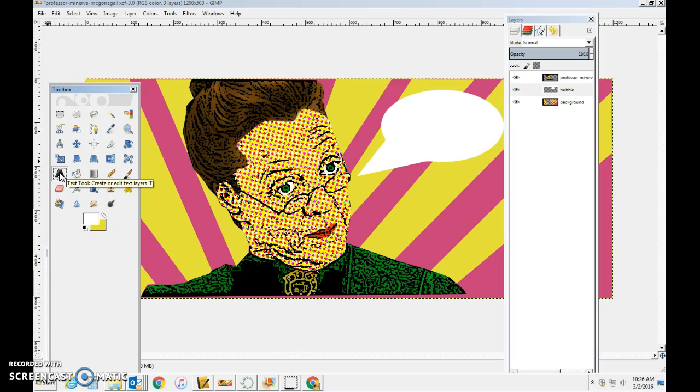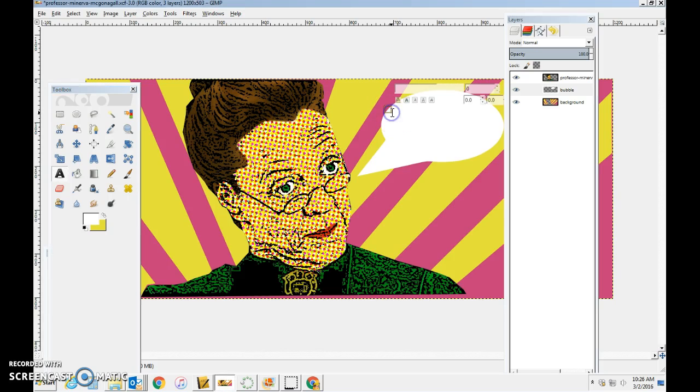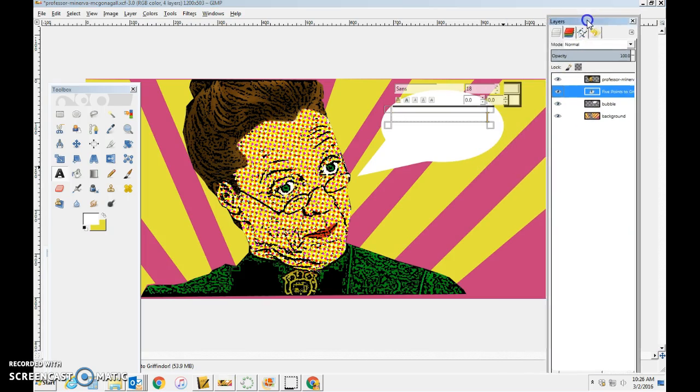This will be your onomatopoeia that you chose in the beginning, which it really doesn't have to be an onomatopoeia. I am going to choose a quote that I think Miss McGonagall, Professor McGonagall would say, which would be something like 5 points to Gryffindor. Now you'll see that it types out right here and I can't see it.